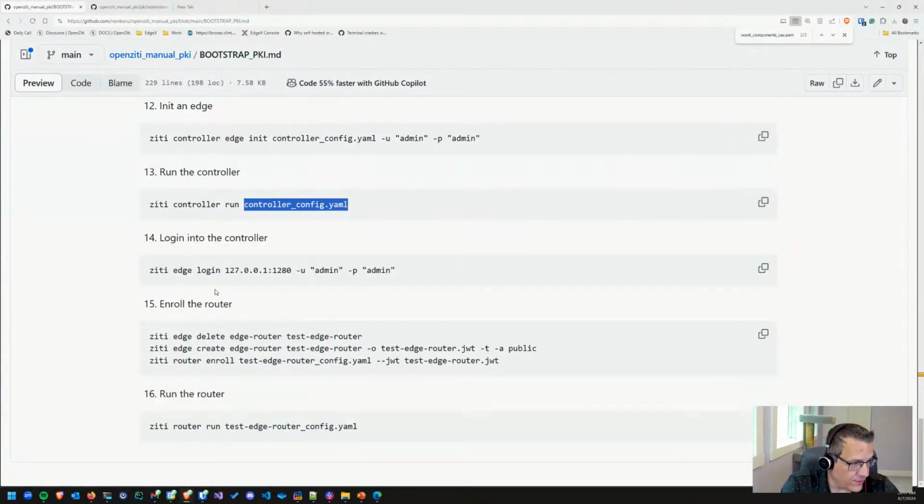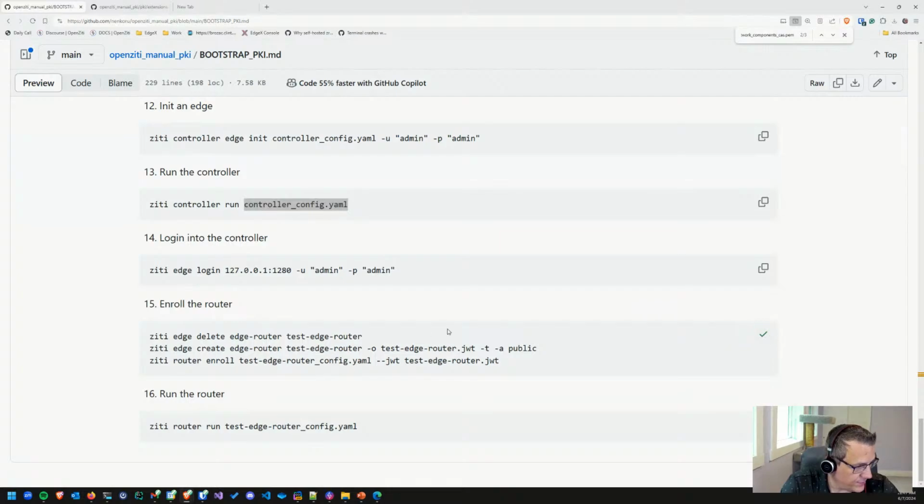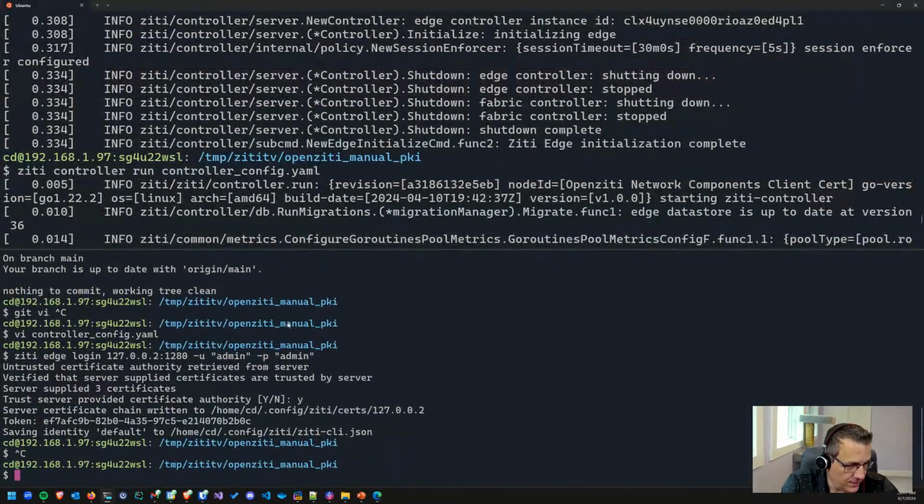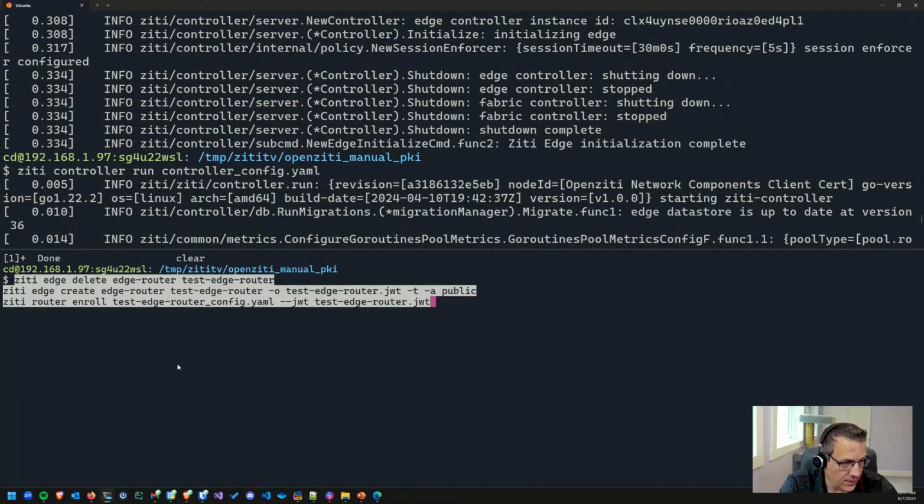Let's see, enroll the router. Oh, that's it. We're down here. Boom. And then come over here. Let's do a clear. So we're going to delete the edge router if it exists. I do the same thing all the time. ziti edge create edge-router with -o for the JWT. Give it the tunneler aspect, meaning it can route traffic and accept, offload traffic. That's the word I was looking for. And then make it public.